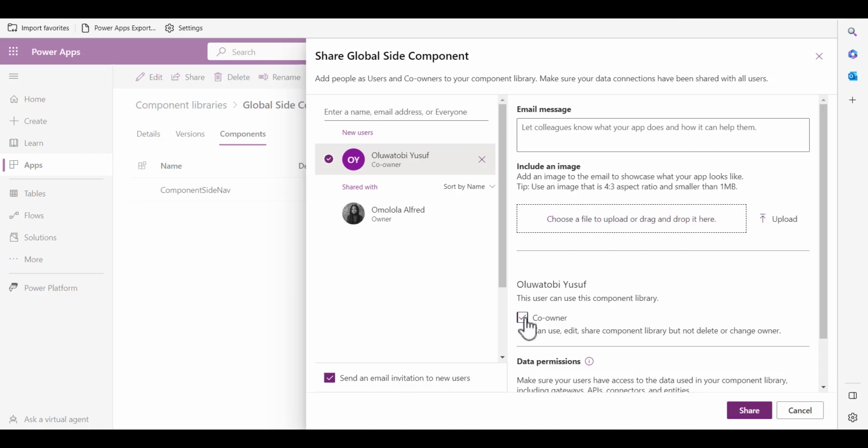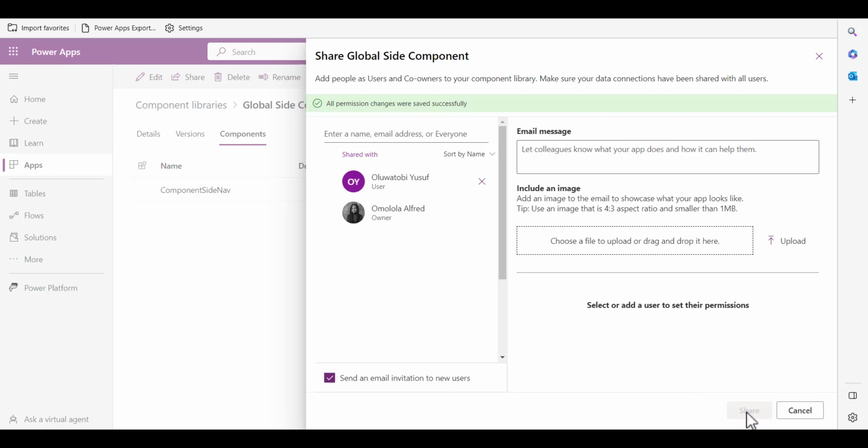You can decide to add the person as a co-owner. The benefit of a co-owner is they will be able to edit, they'll be able to use, they'll be able to share this component library with other people, but they will not be able to delete or change the owner. If you do not make them a co-owner, then they will not have the edit right. However, they will be able to use this component. So I'm just going to go ahead and share this app with Oluwatobi Yusuf as a user, not as a co-owner. Now I have shared this component with Oluwatobi Yusuf, but I did not put any customized messages, but he would be notified that I have shared a component with him.